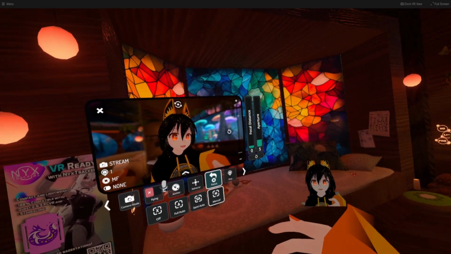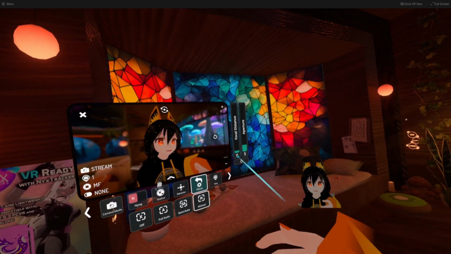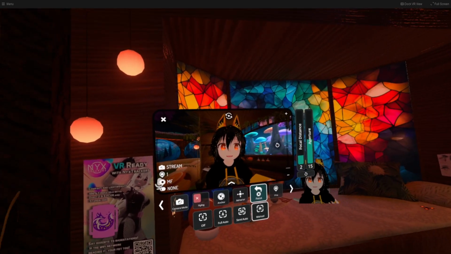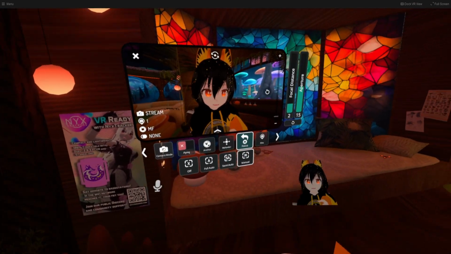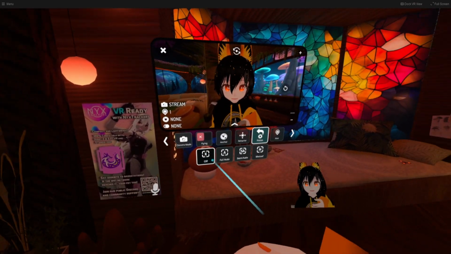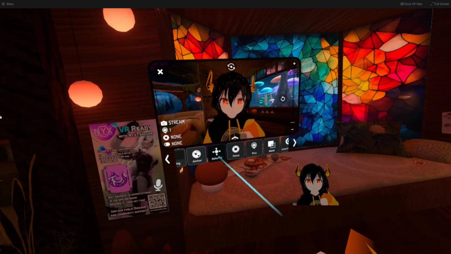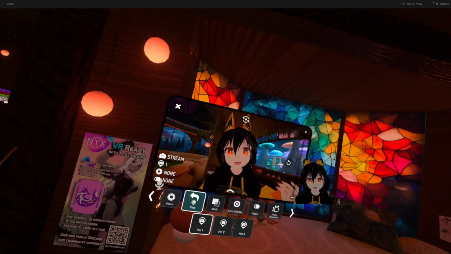So you can do all that stuff. And if it's something kind of whacked up, you can just hit the reset and it sets it back to a pretty comfortable thing. And you can play around from there. And you can turn it off right there. So that's the focus. Now we're going to go to pins.